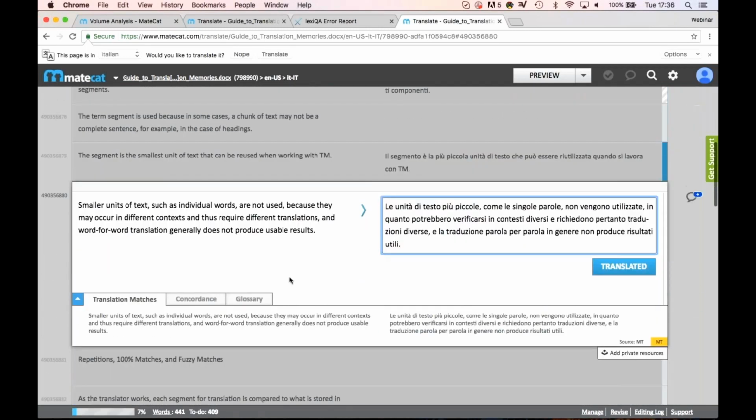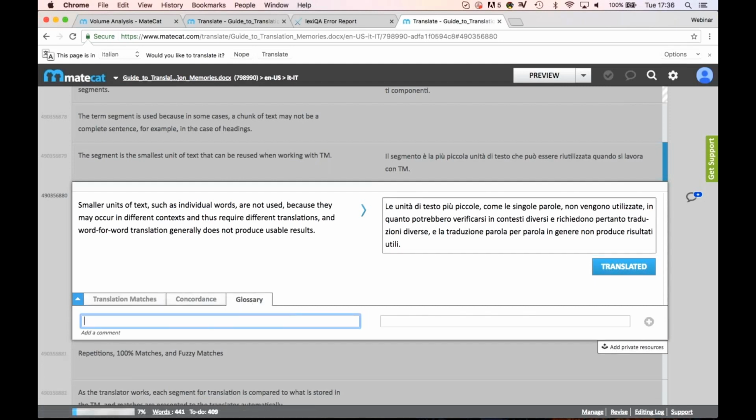But what if I want to add, for example, a glossary term on the fly? I want to just contribute to the glossary I have created in order to maybe remember that I have translated one term in a certain way for future segments. The only thing that I have to do is click on the glossary tab, and I just want to add, for example, units of text that always needs to be translated in unità di testo.